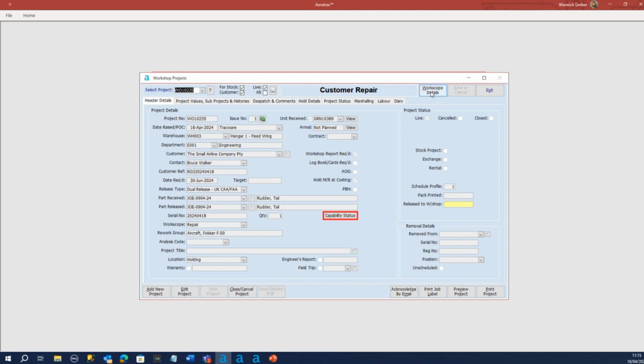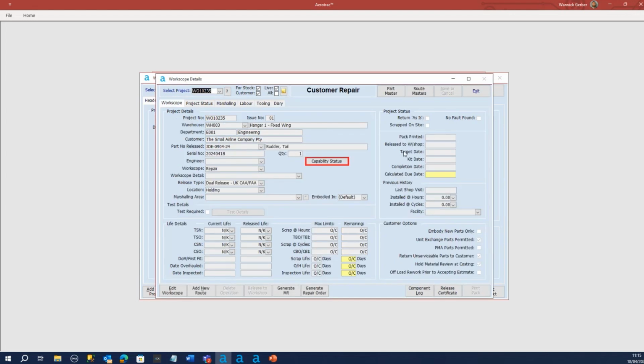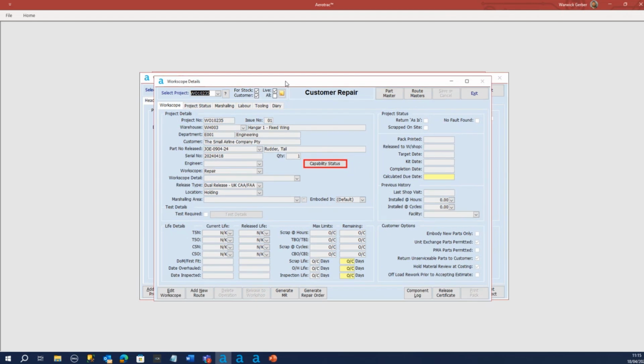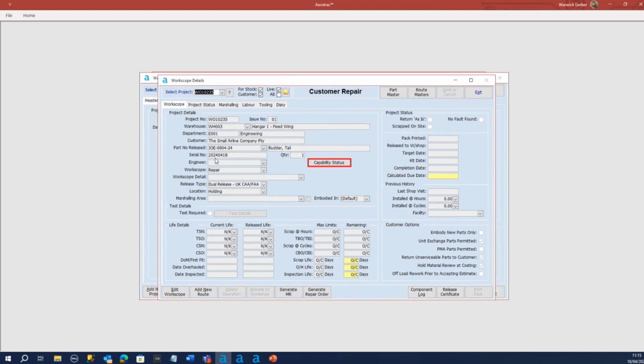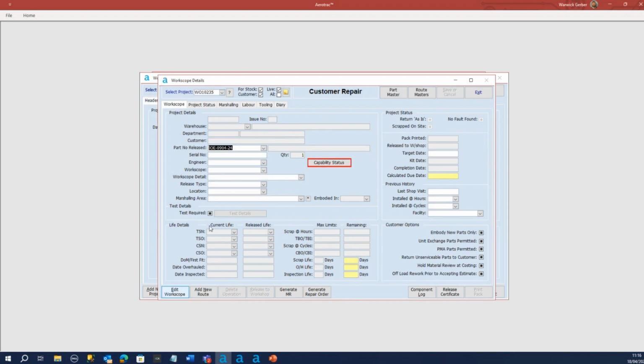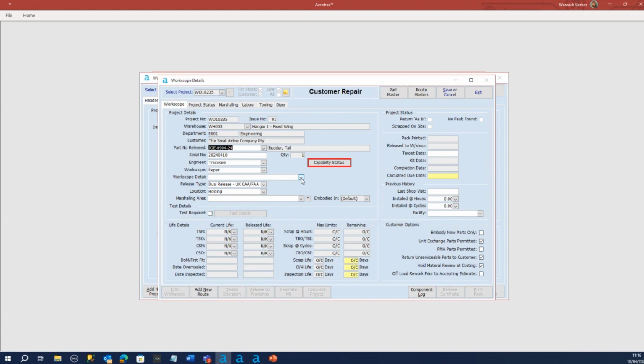So if we look at the work scope details, this is now sort of the technical side of things, where the engineers will get the project ready to be released into the workshop to go into work. Okay. So what we want to do is edit this work scope, and we need to select the work scope details. This is coming in for a repair.